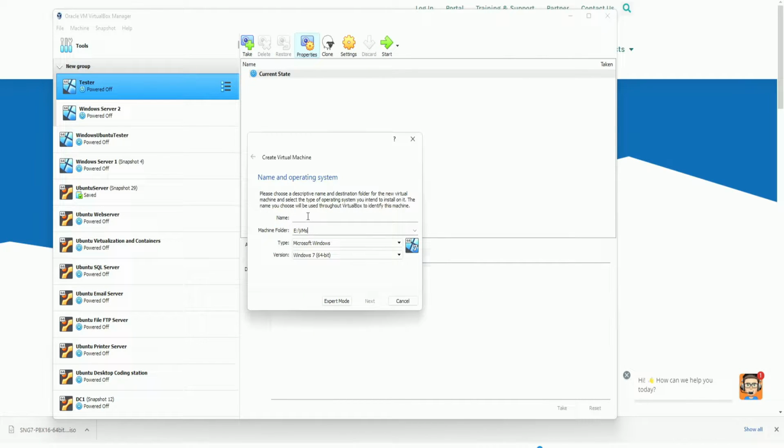Next we give it a name. The name of the virtual machine is going to be FreePBX. And then we want to change the type to Linux and other 64-bit Linux distribution. Click on next. Now you want to give it an appropriate amount of RAM. I'm going to give it 4 gigabytes of RAM.